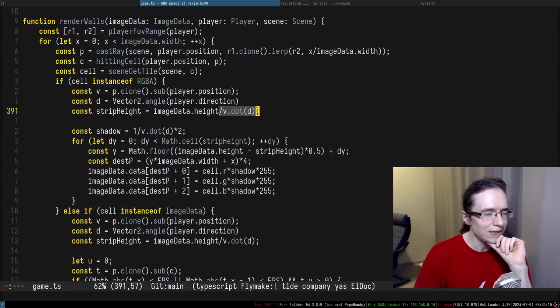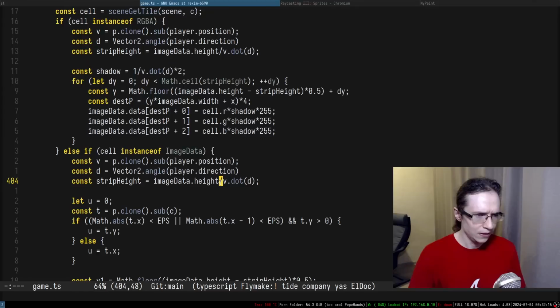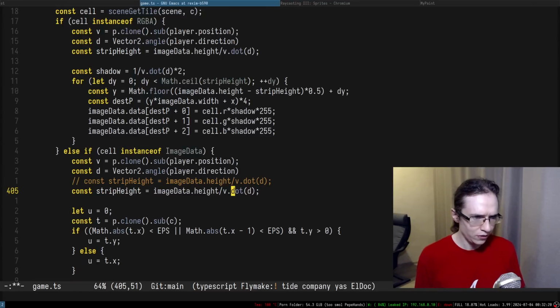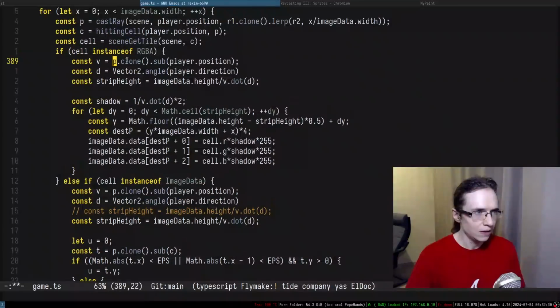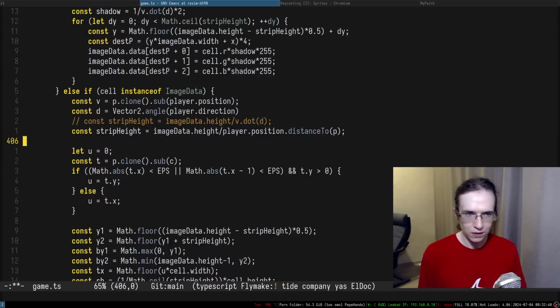So this is the distance that we use. And this is RGBA. If we replace this distance with the distance to the player, so this is where we sort of hit. P is the place where we hit all of that. So what we have to do now is take the player position, and just take the distance to P. The cool thing in here is that no cloning of the vectors occurs, right? Everything is computed in place.